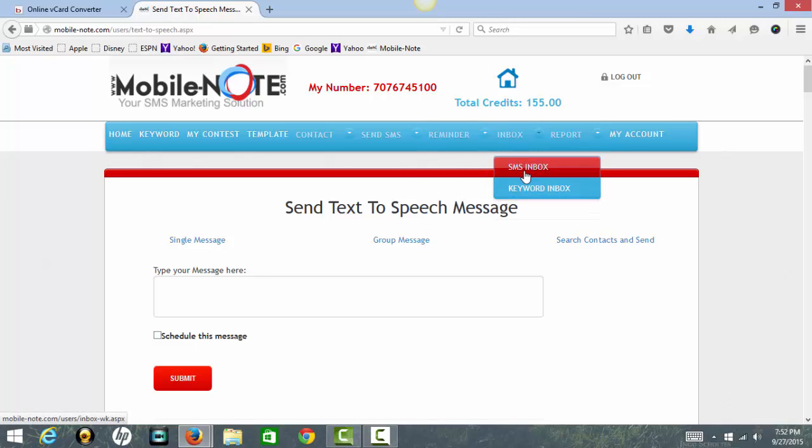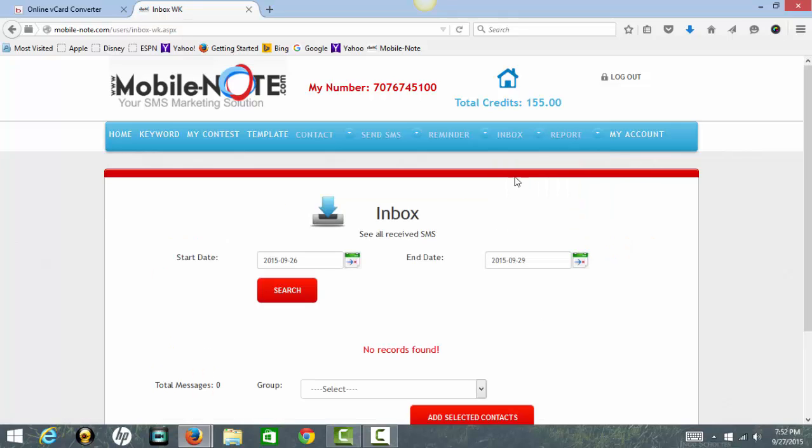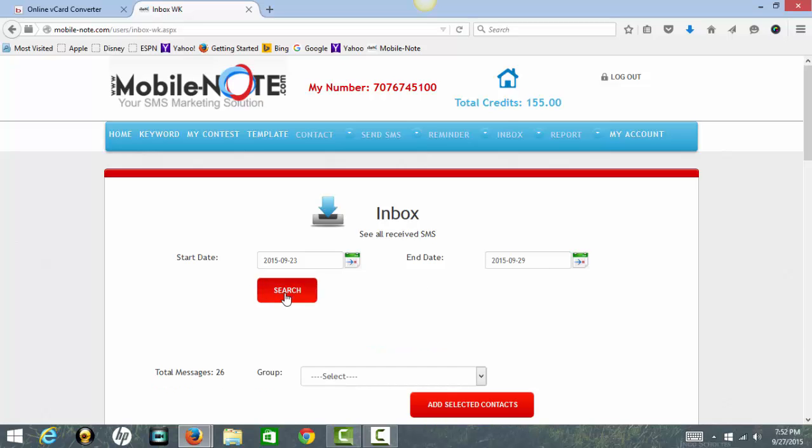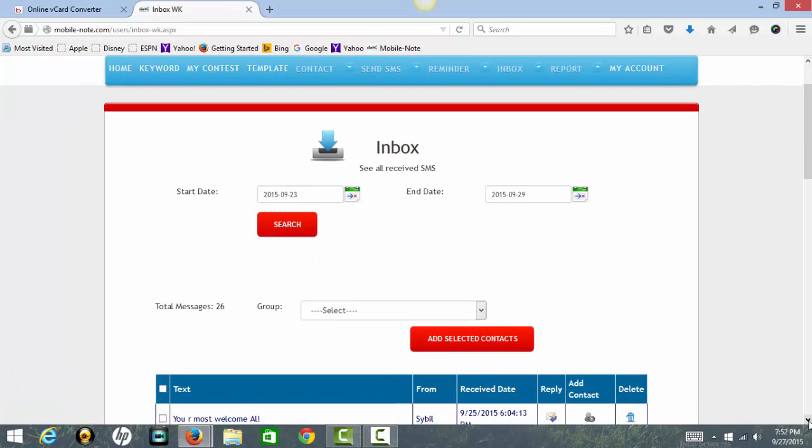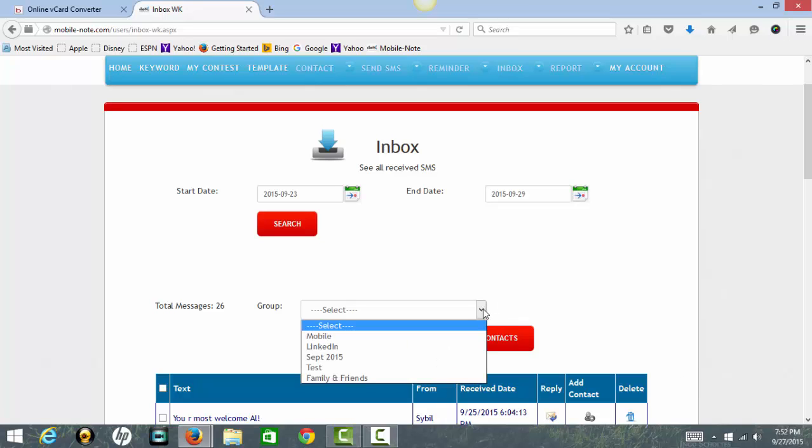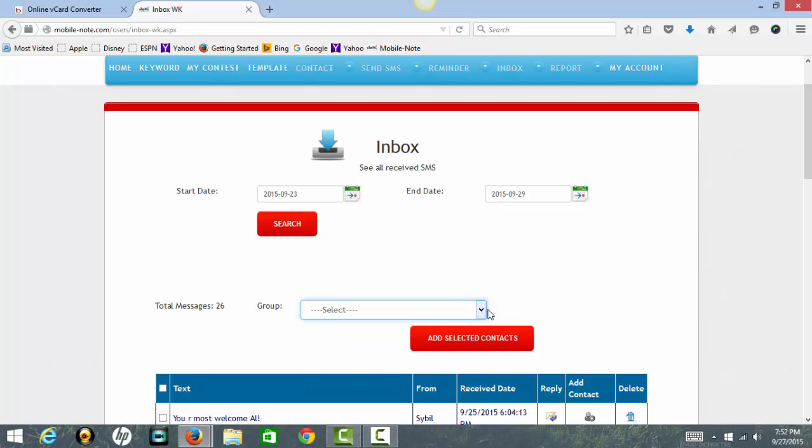Inbox, SMS, just like it said, the inbox here. There's all the messages that came in. I could say I'm searching from the 23rd to the 29th. I do a search here. All the people who sent messages in are at the bottom there. These are the people who sent me messages. I could search by groups. I could add selected contacts if I want to add these contacts to a certain group. I just pick the group, then add selected contacts to the group.